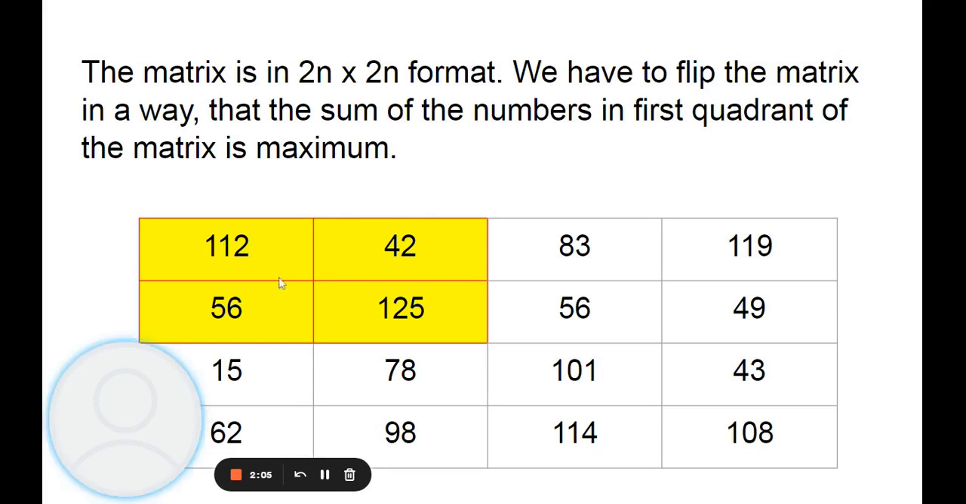So below we have a 4 by 4 matrix, right? We have to flip this matrix by column or by row in a way that we end up with the largest numbers in the first quadrant. That's our goal, right? If we end up with large numbers in the first quadrant, then we will have the maximum sum, right? If you add those numbers up, then the sum will be maximum.